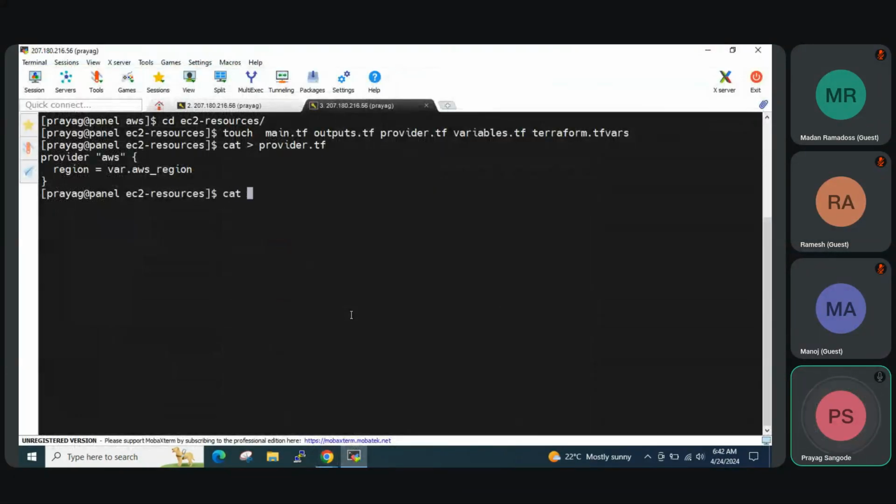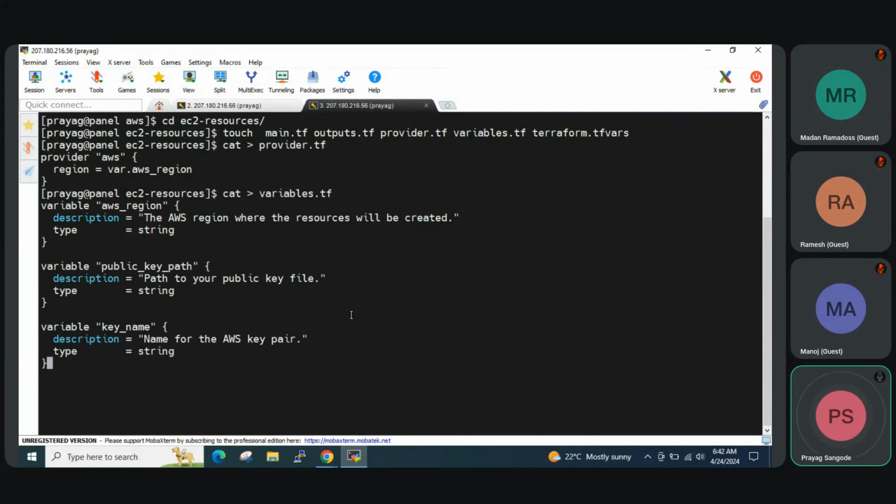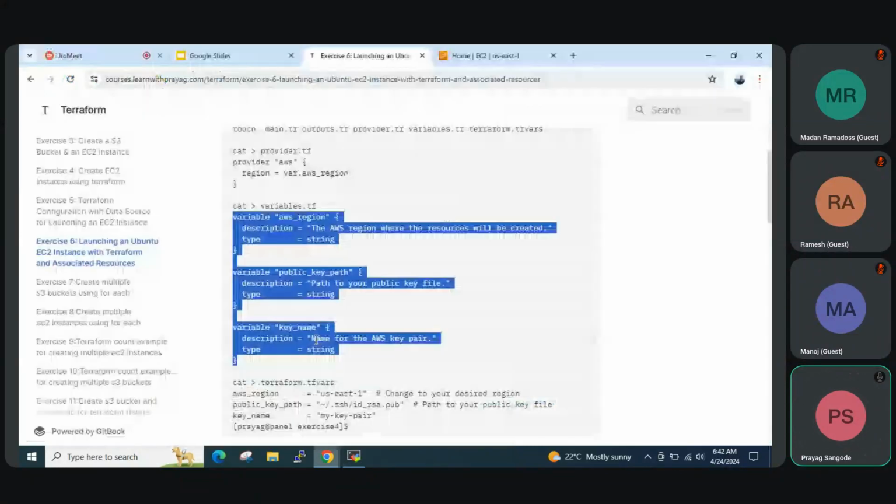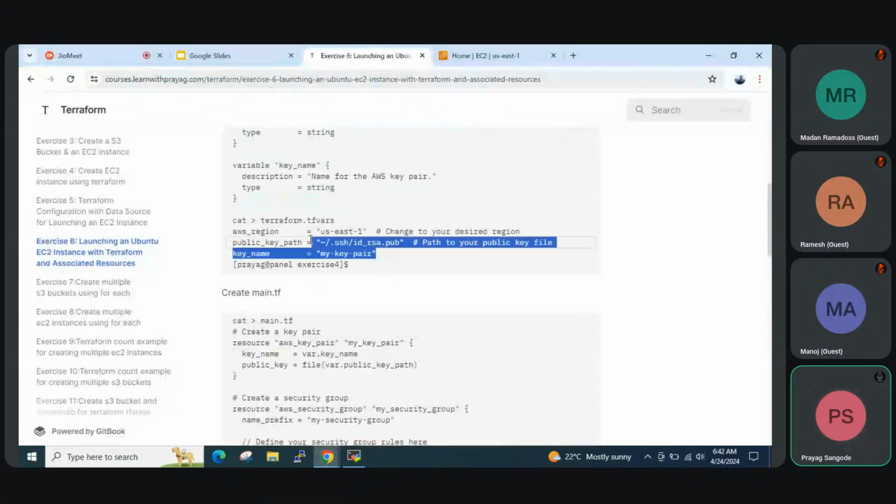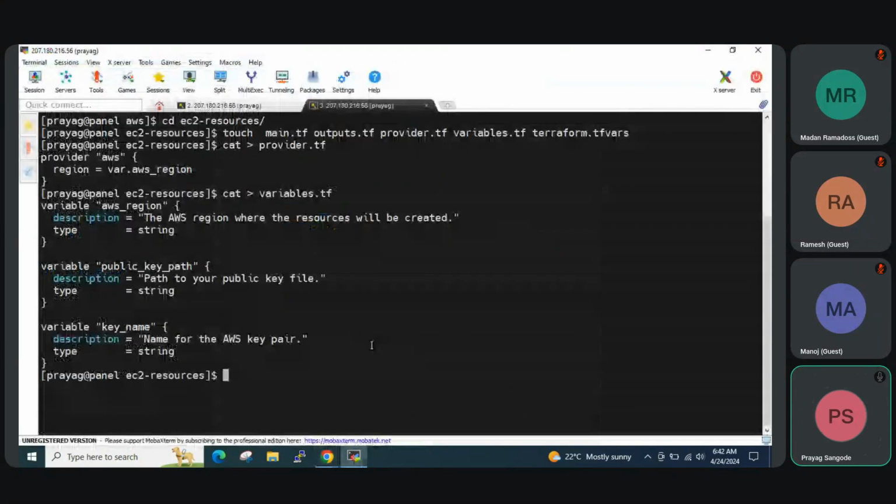What is the advantage of using variables? I can use this code again in some other project as well. We just need to modify the values in the variables and tfvars files. We'll see that in practice today. We have written variables.tf. Now we'll edit terraform.tfvars.